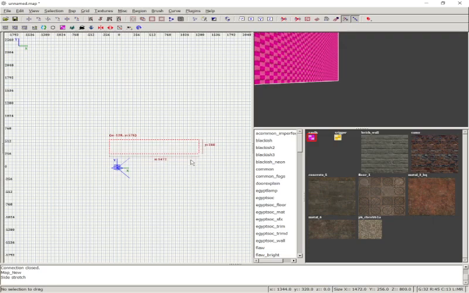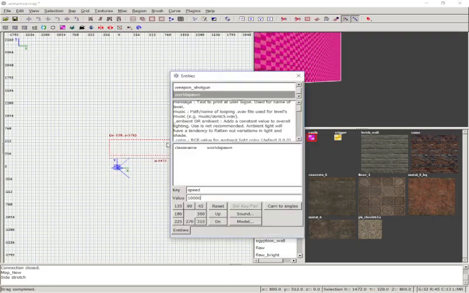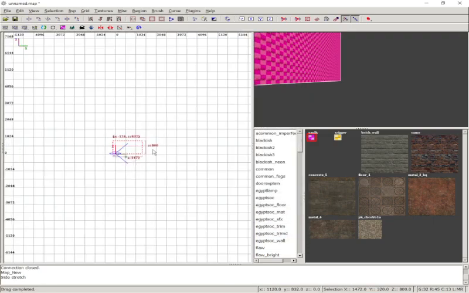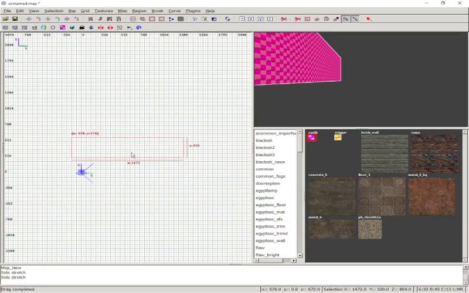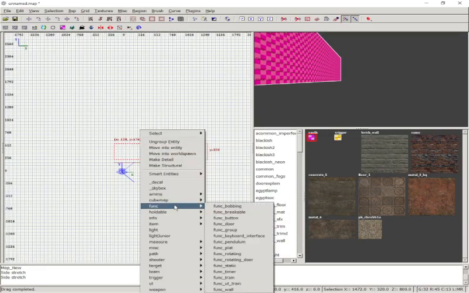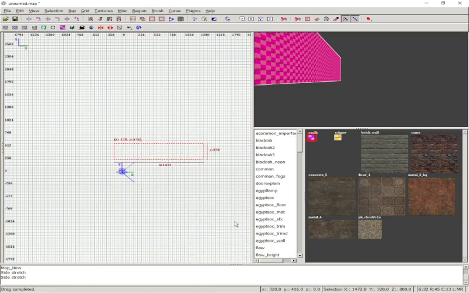There's a slight difference in how you can set them up. But yeah, you have this brush here that I'm going to use as a door. You can put whatever height you want, and just make it a door with func_door. So like that, now we have a door.